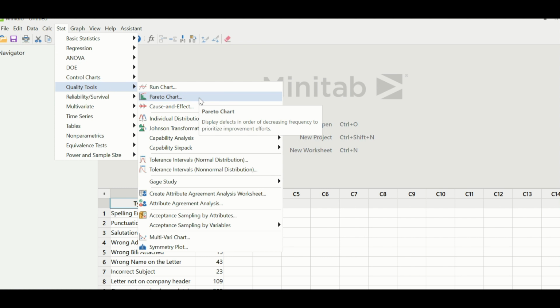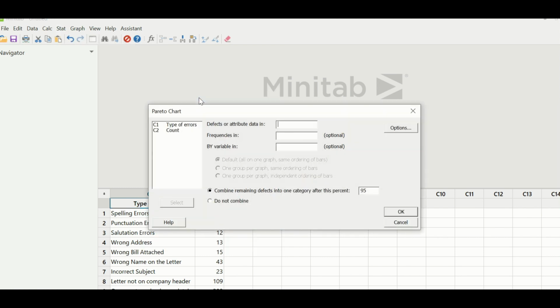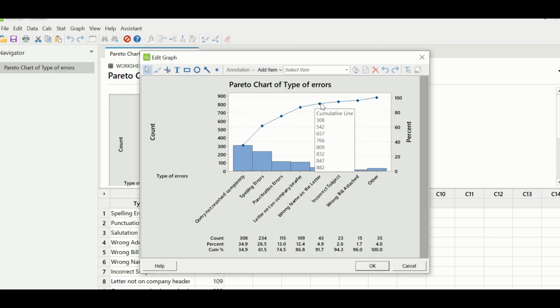To create a Pareto chart, I will go to Stat, Quality Tools and Pareto Chart. Under defects or attribute data in, I will enter types of errors. Under frequencies, I will enter count, and after that I'll click on OK. So this is the kind of Pareto chart that we will get.